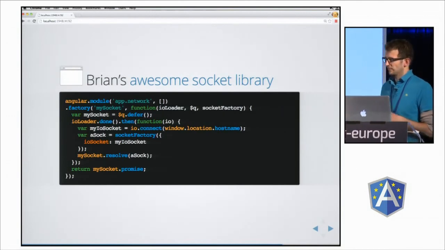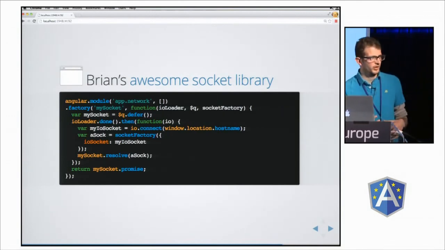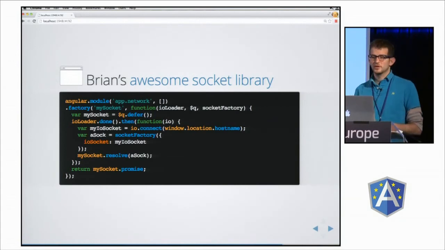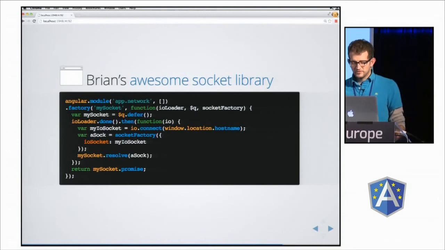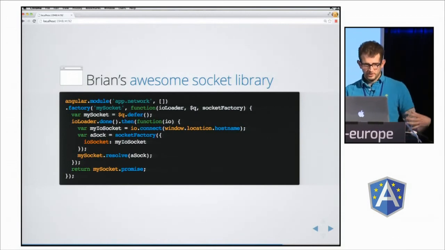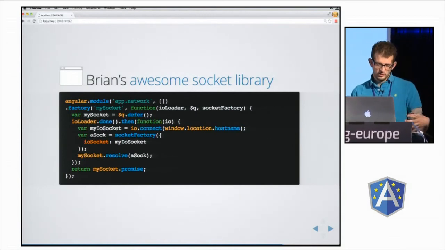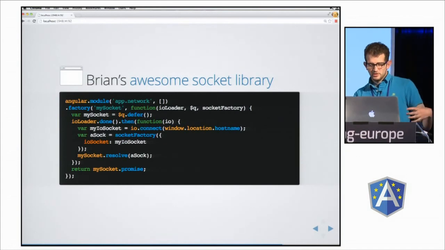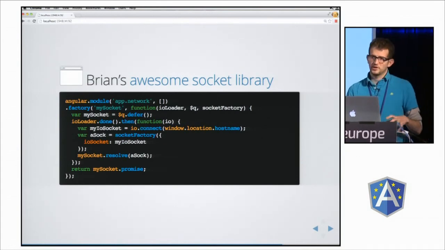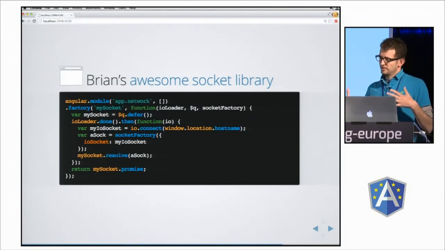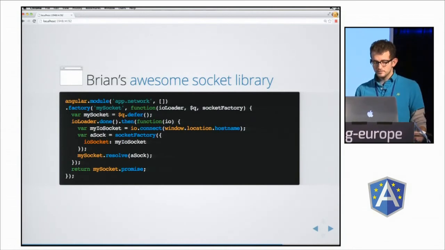This is Brian Ford's. If you're not familiar with him, he's pretty awesome. I think he's talking after me. We're using his library in this case. Basically, we're creating our custom socket, and we're passing it the location that we want to connect to. In this case, that's just at the host name of our localhost.